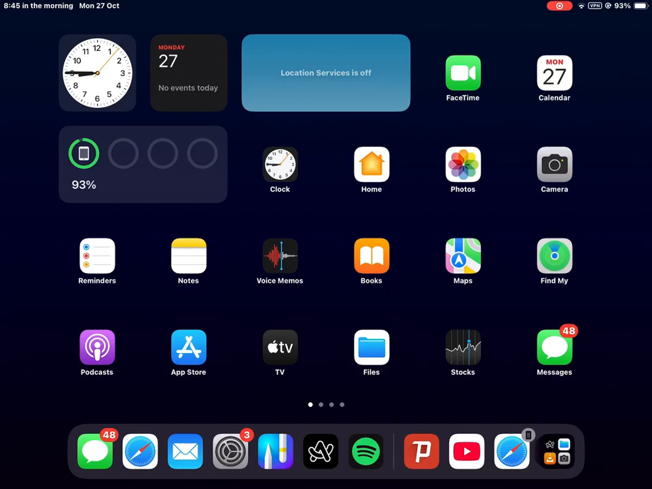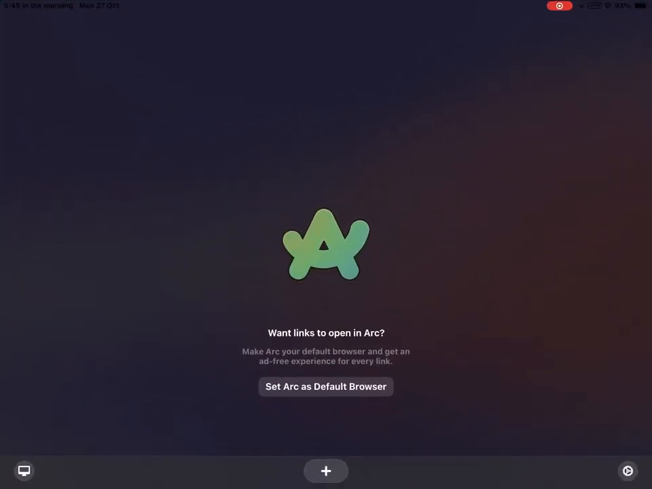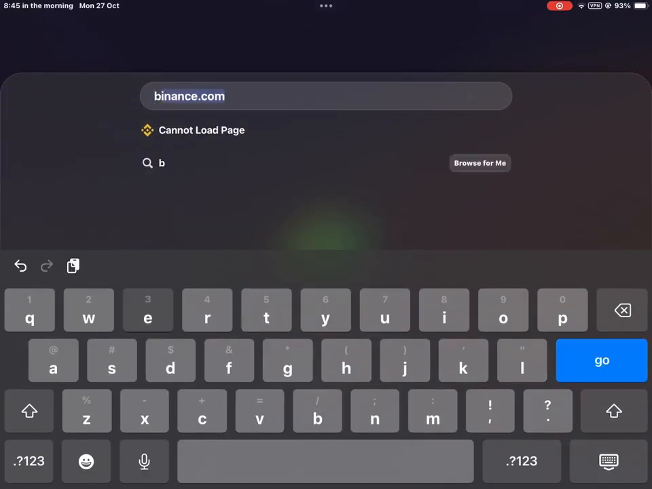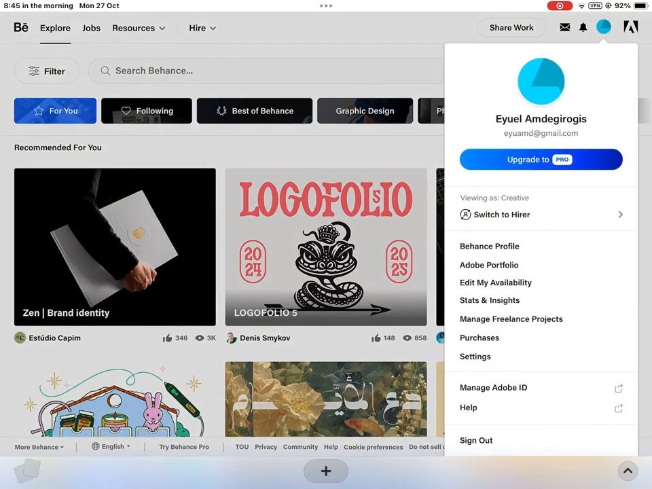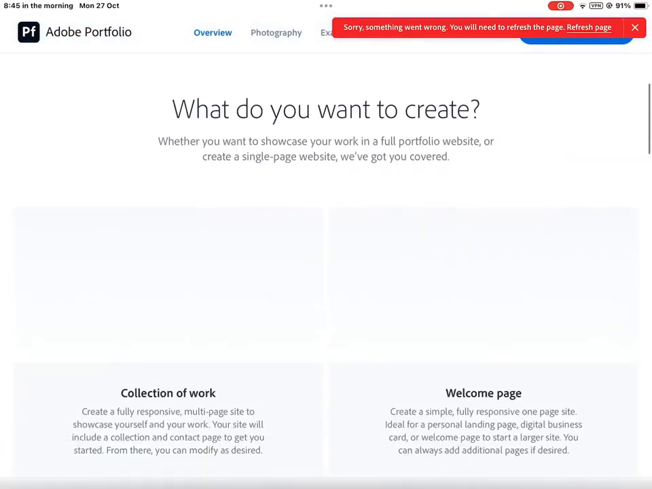So first we're going to go to our browser, then we're going to search for behance.com. As you can see, we're logged in, so we're going to click on the profile icon, then click on Adobe Portfolio. This is the way we're going to build our portfolio.